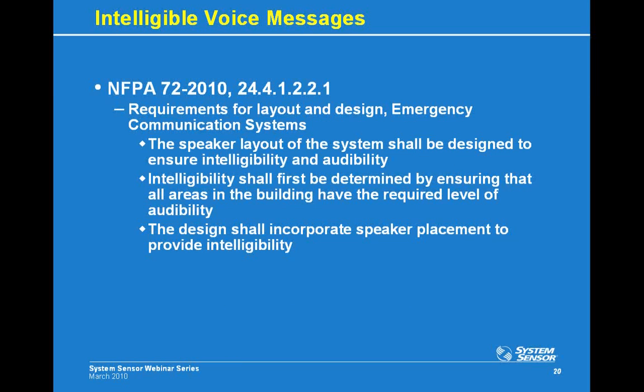Some additional information regarding voice evacuation for emergency communication systems in Chapter 24 is about designing and laying out the system. The points on this slide just ensure that the intelligibility and audibility are taken into consideration at the beginning of the project so that the system has been laid out in a way to provide the most optimal results for intelligibility and audibility. Currently, there are some software programs that are commercially available that can help in the design and layout of a voice evac system to design for intelligibility. And I'll briefly touch on this software at the end of this webinar.